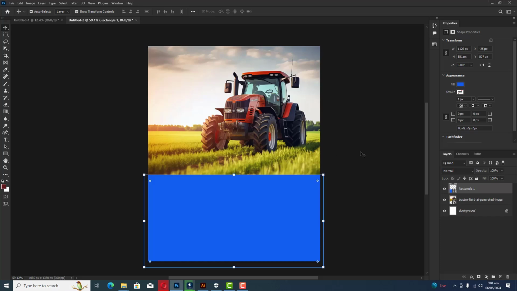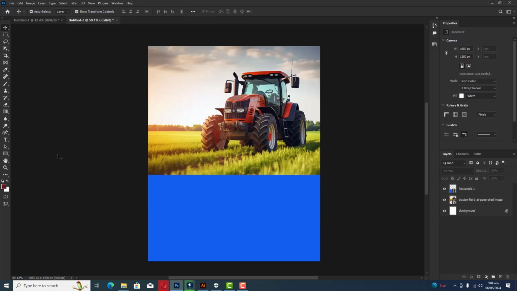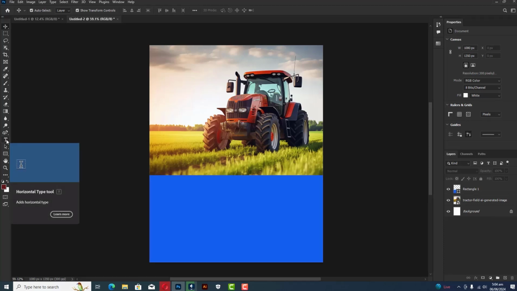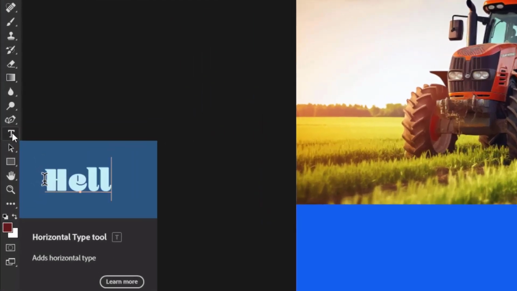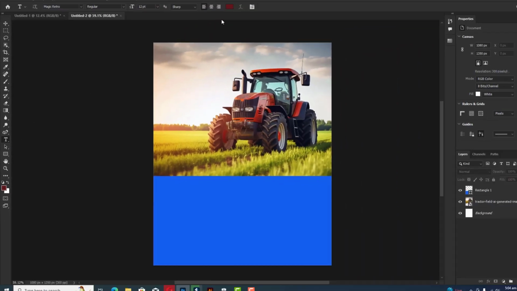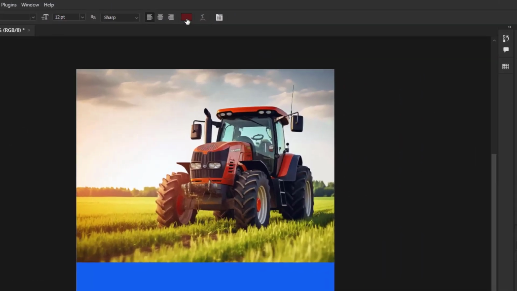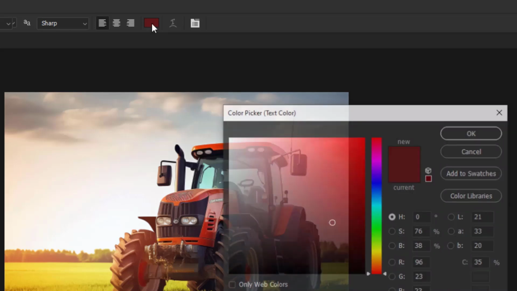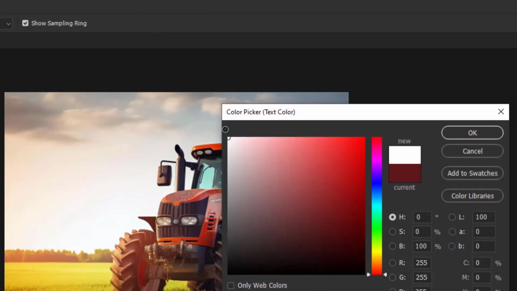Now we are going to look at how we are going to add text to our design. To add text, you come to the toolbar, you see this icon with the letter T. Click on it once, and at the top here you have the color. You can click on it once, then select the color you want. Click and drag to the last corner here to get white.